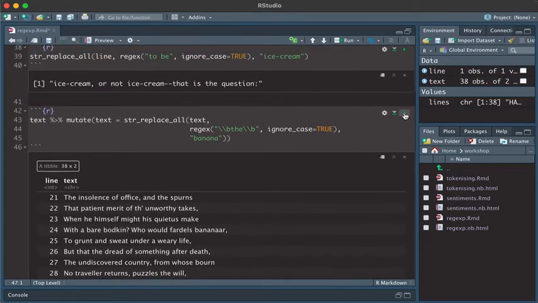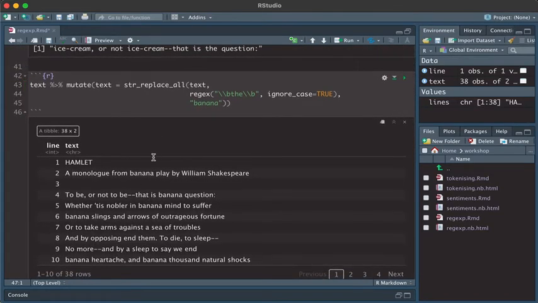And if we now run this: "to be or not to be, that is banana question, whether it is noble in banana mind to suffer banana slings and arrows of outrageous fortune, or to take arms against a sea of troubles and by opposing them to die, to sleep. No more, and by sleep we say banana heartache and banana thousand natural shocks." So you can have fun with them.